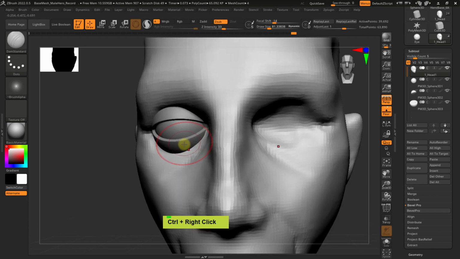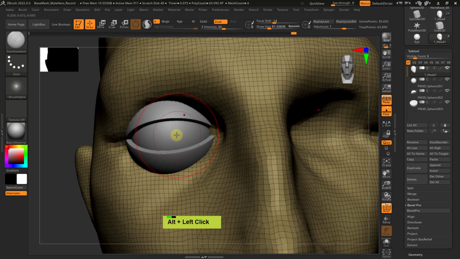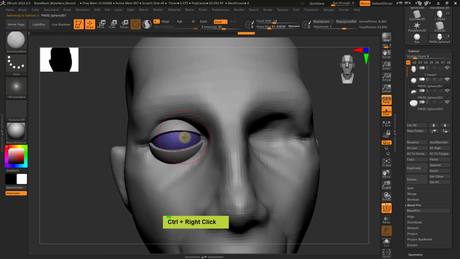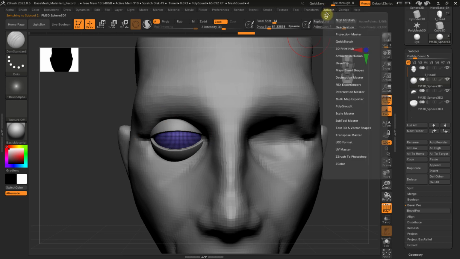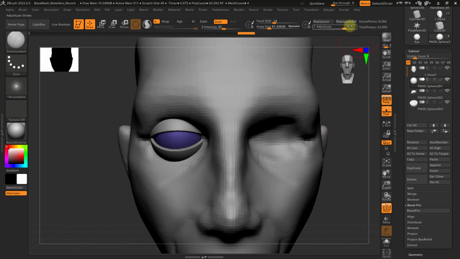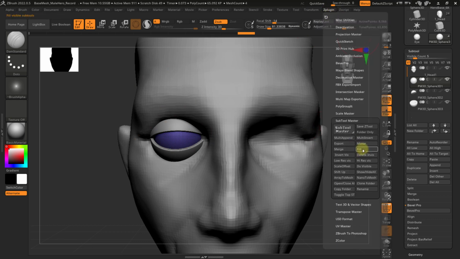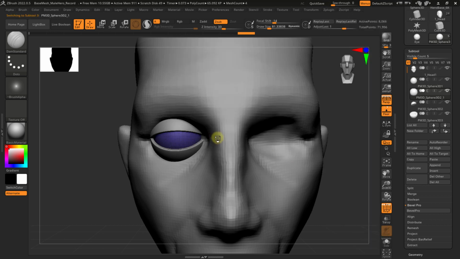All right, it's time to make a mirrored version, and we also want to paint the eye. So first of all, if you remember, we can go to ZPlugin and Subtool Master, and just quickly mirror, which one is okay.